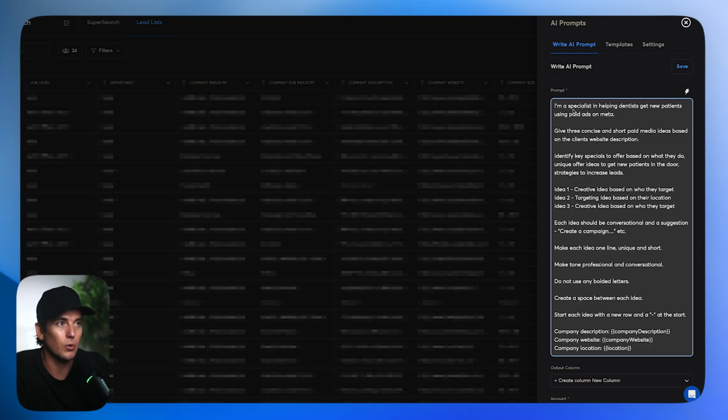So let's go ahead and look at this prompt really quickly. I start with: I'm a specialist in helping dentists get new patients using paid ads on Meta. Give three concise and short paid media ideas based on the client's website description. Identify key specials to offer based on what they do, unique offer ideas to get new patients in the door, and strategies to increase leads. Idea one, creative idea based on who they target. Idea two, targeting idea based on their location. Idea three, creative idea based on who they target.